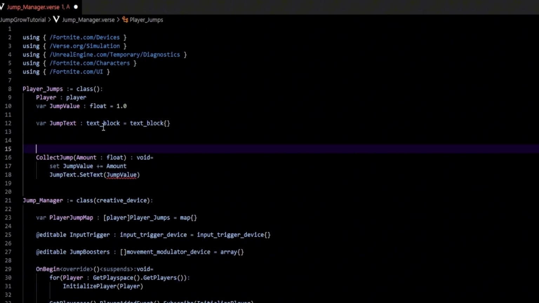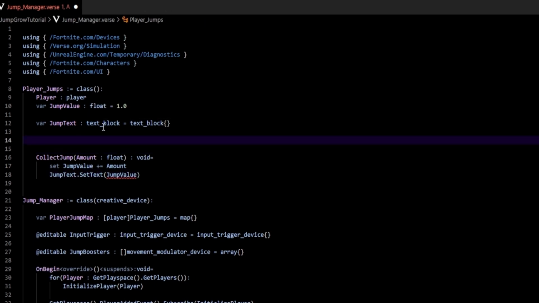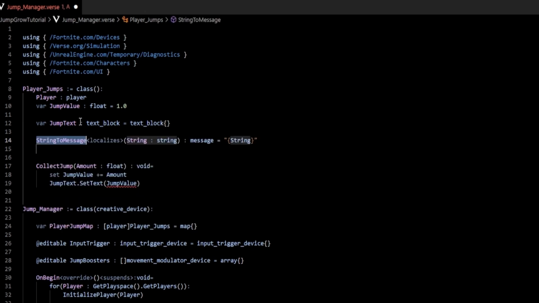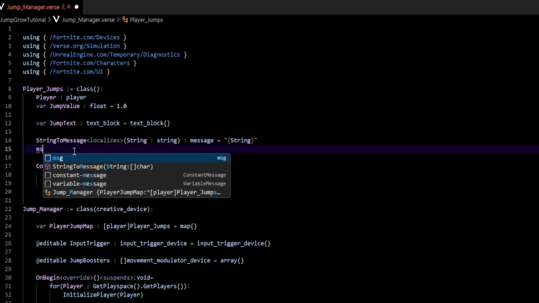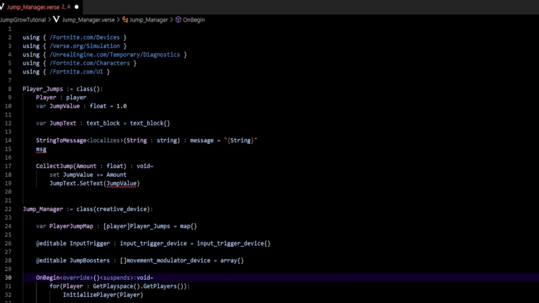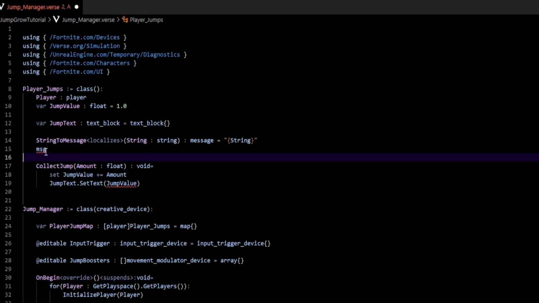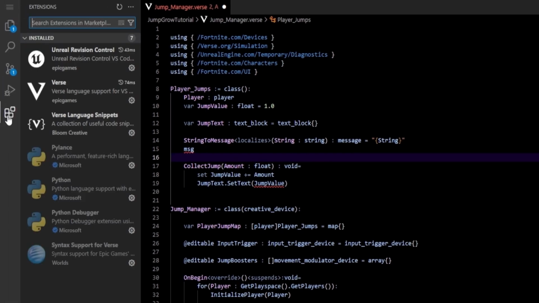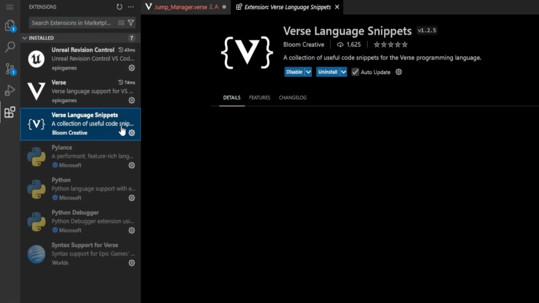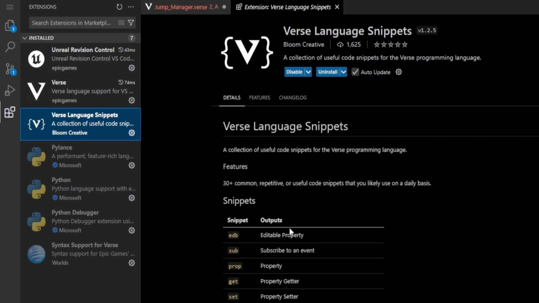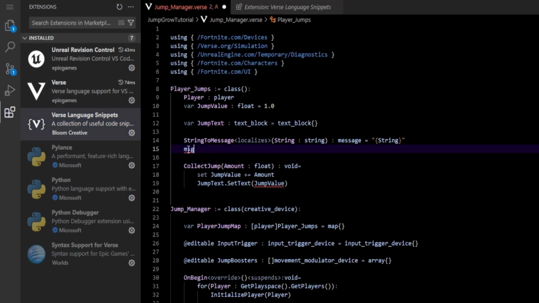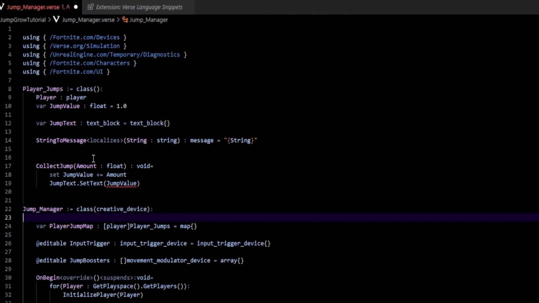So to do that, I'm going to create a function that we can use that's going to localize a string to a message. What I did there, I wrote message and pressed tab. This isn't normal. To get this snippet, this is actually from an extension. To get this, you can click on your extensions here in VS Code and search for this verse language snippets. It's very helpful, has a lot of different quick snippets that you can add into your scripts that save you time. So this is going to be called our string to message function.